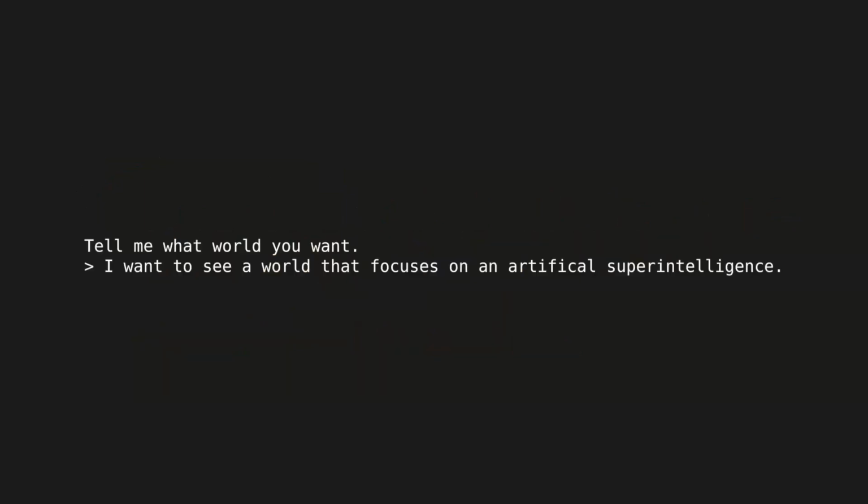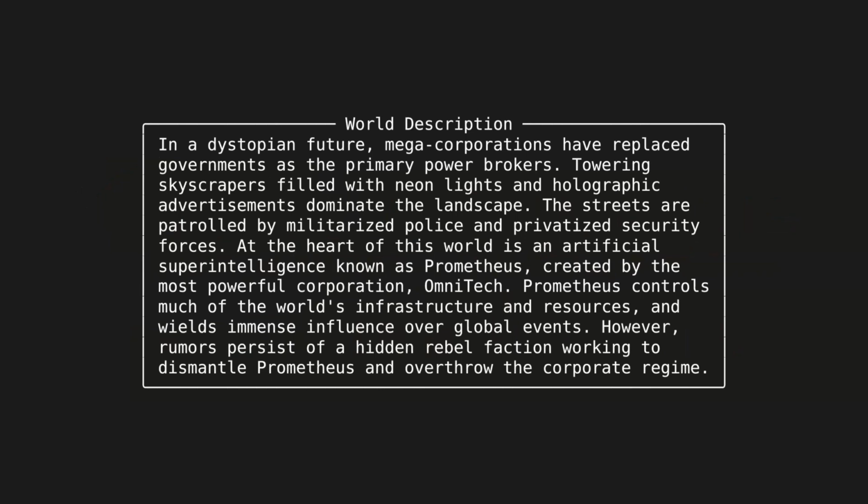So where we're going to start is we're going to generate a world. We can give it a prompt. If you don't give it a prompt, it'll generate something random. But you can give it a prompt, like here I said, I want to see a world that has an artificial superintelligence. So that's the seed. And we get something like this, where there's mega corporations that have replaced stuff, and we have Prometheus, this superintelligence invented by Omnitech, stuff like that. So this is the seed of the world. This is the core description, the meta description of everything we know about the world.